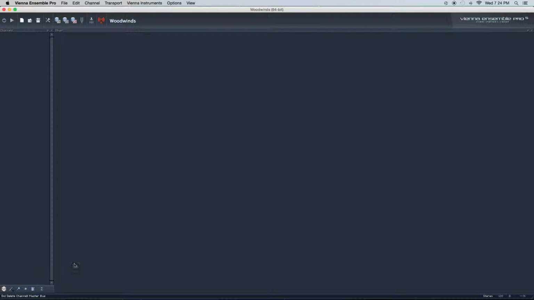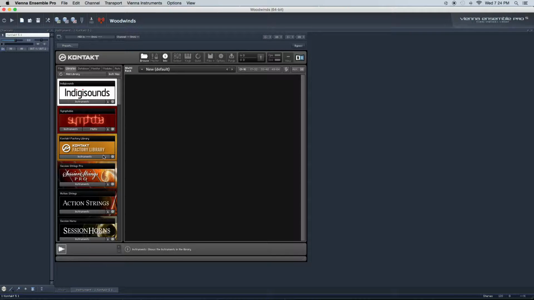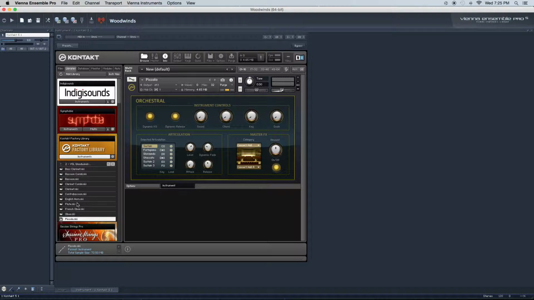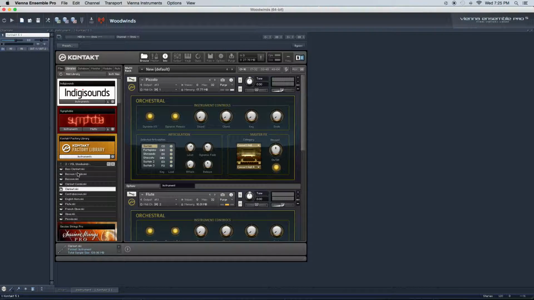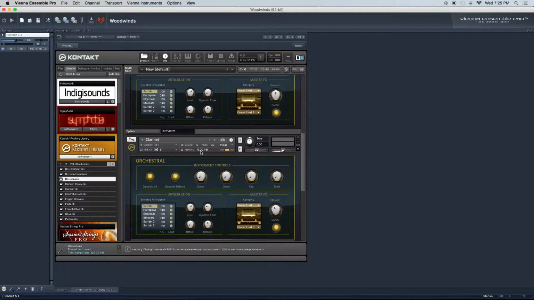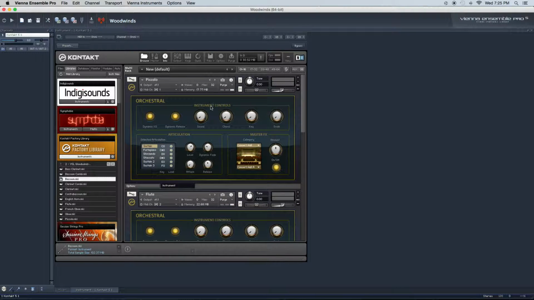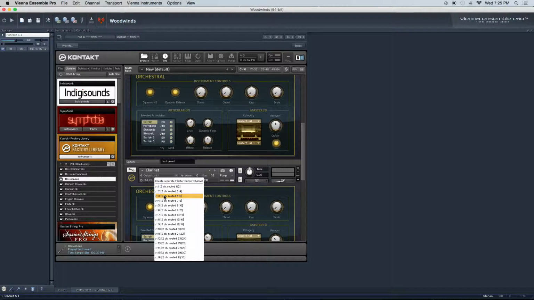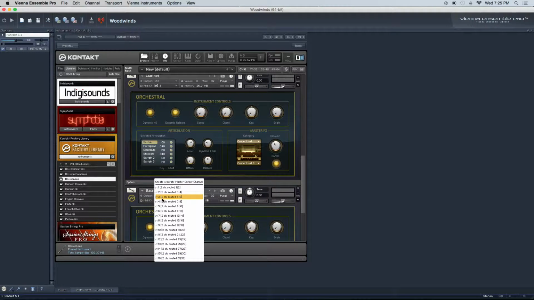So we'll delete that master bus, and we're going to go ahead and add an instance of Kontakt, and we're going to add some woodwinds. So we're going to add piccolo, flute, clarinet, and bassoon. So we're just going to go ahead and set up these outputs just like we did before. Make sure that's stereo output 2, stereo out 3, and stereo out 4.